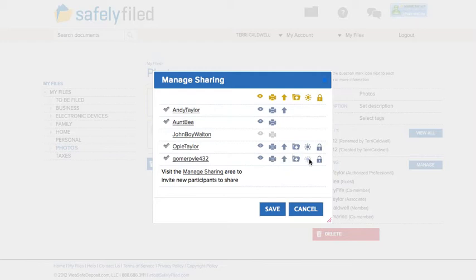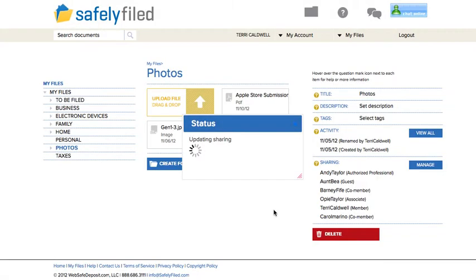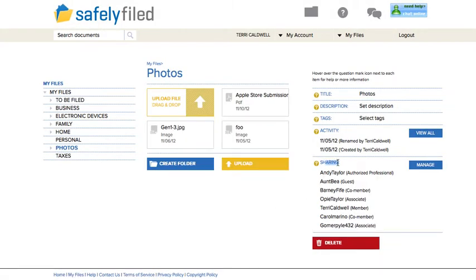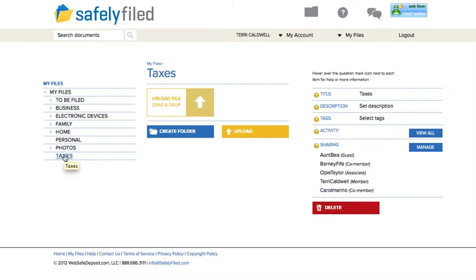To understand what each of these different icons are, just simply hover over the icon that's in yellow at the top. So say we want to give Gomer access to everything except for permission to change the sharing on this document or folder. So we will click that. Notice it grays out, and so now Gomer cannot set any other sharing on this folder. Then we hit Save. You'll notice that under our sharing section, now Gomer shows up as having access to the photos file. If we click on a different folder that we've not given him access to, you'll notice his name is not here.